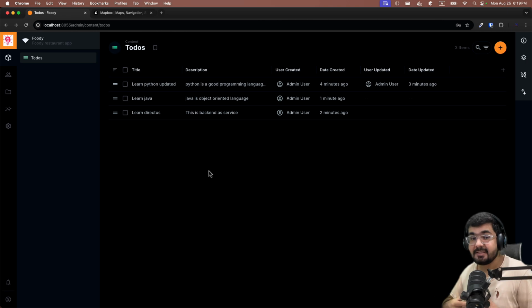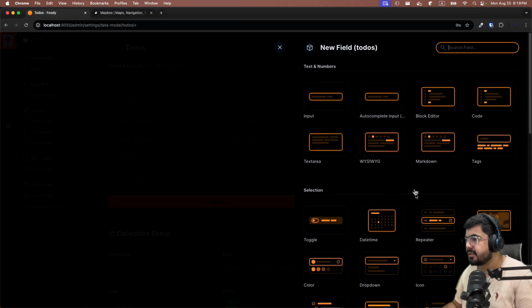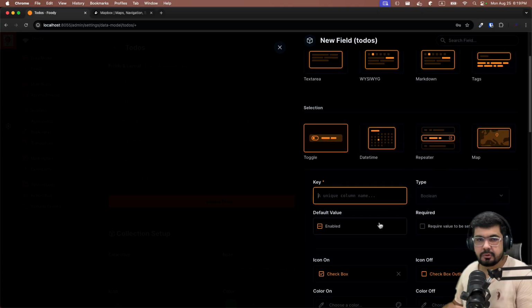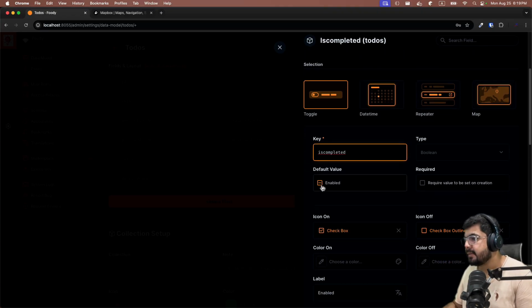So the good part is that Directus is customizable, right? Even if you have a data model which is ready, you can customize it. So let's go to settings, go to data model, click to-dos, and create a field. This time we will have a toggle field, which is just a true and false boolean, and we will call it is completed. That's boolean, and the default value should be that it is not completed, right?